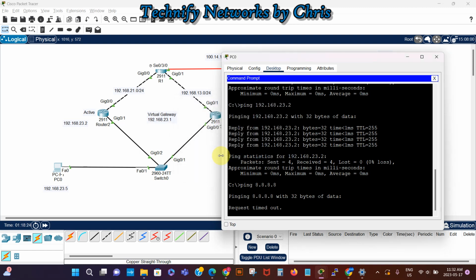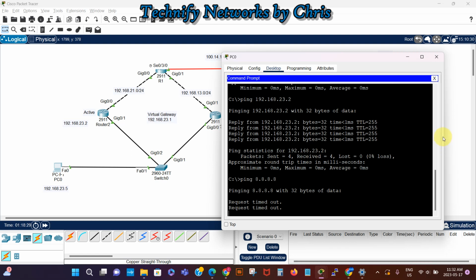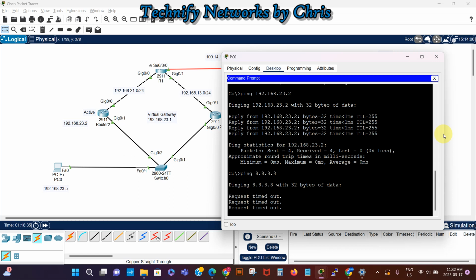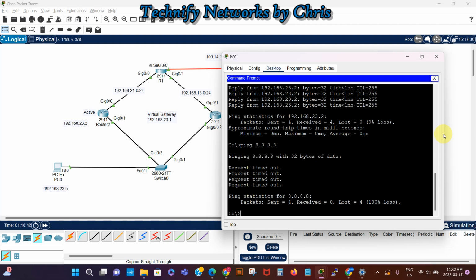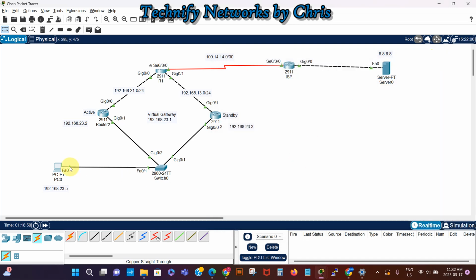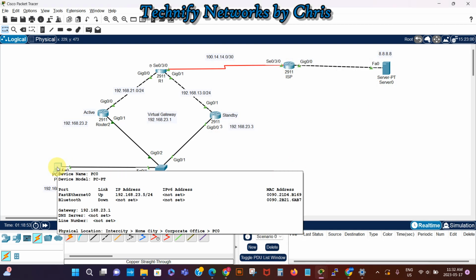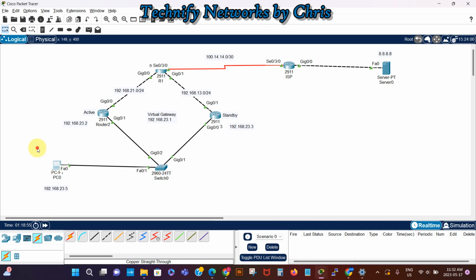Let's ping 8.8.8.8 again. We are waiting for 8.8.8.8 to return. We are waiting for the reply. So there must have been an issue here. If this is failing, it shouldn't fail basically. Okay, what I can do here is to change this PC, just to see if there is an issue with this PC. I'm gonna change it.